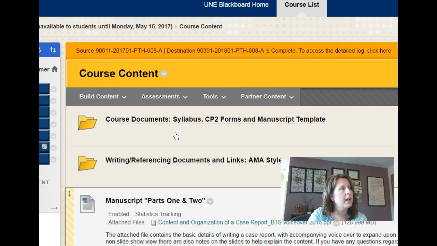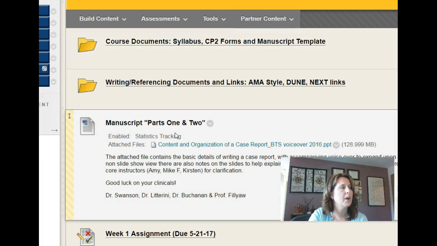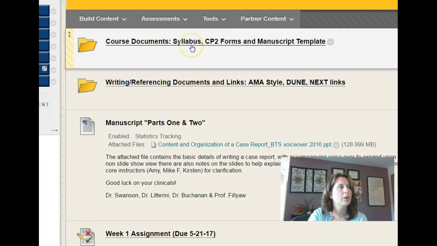So when you look into Blackboard, essentially you have a lot of information in there. You're going to have all of your course documents. Your CP2 forms have already been sent to your organization, but you will have those there as well for your access. And then the manuscript template that I will look over with you in a minute.